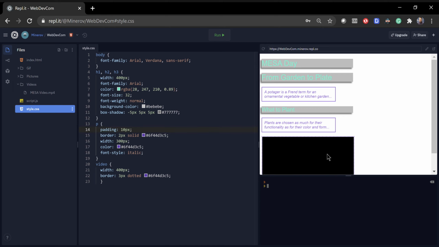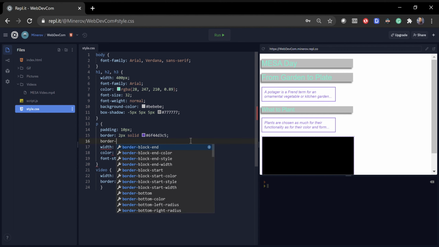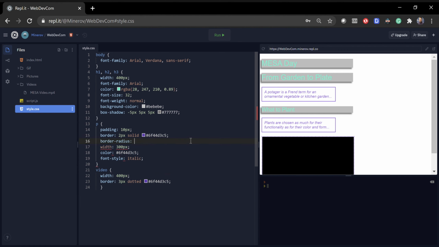Another thing, if you want your borders not to be actually squared, you can make them rounded. Okay, so rounding them is pretty much the same thing too. We go right here, and then we put border-radius, just like this, and then we do it in pixels.